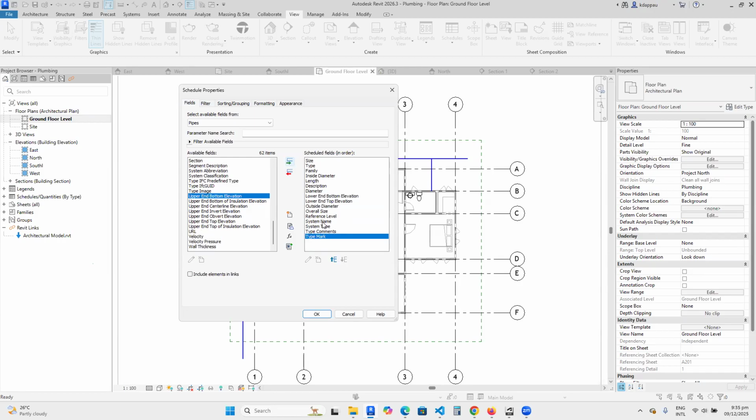Which one should come first? Which one should come second? I want the reference level, the level it's associated with, to come first. Then I want the type mark to come second.